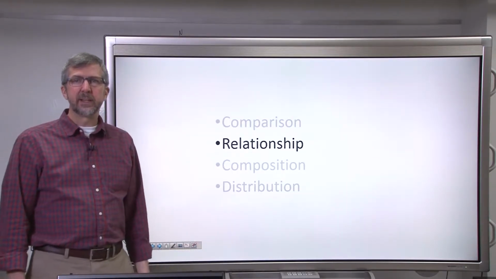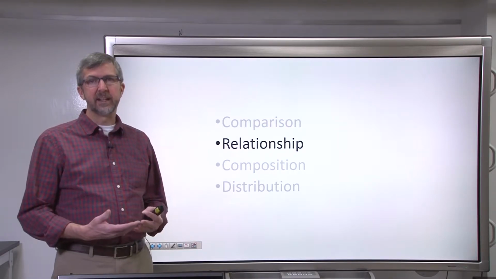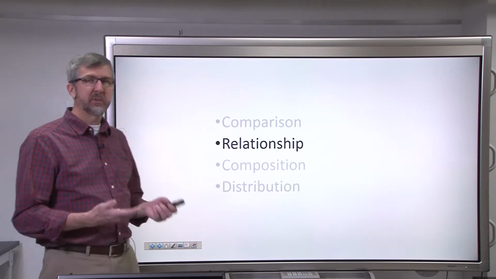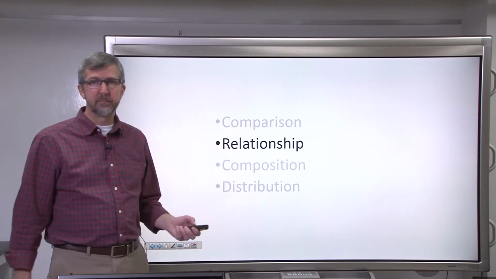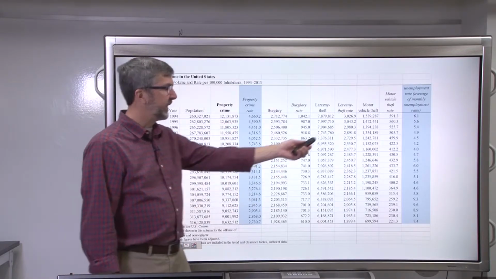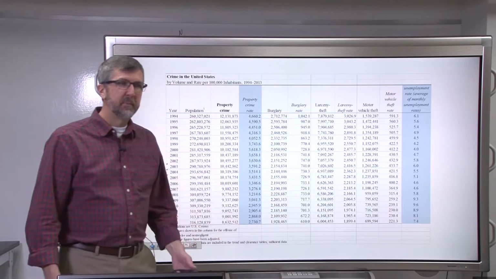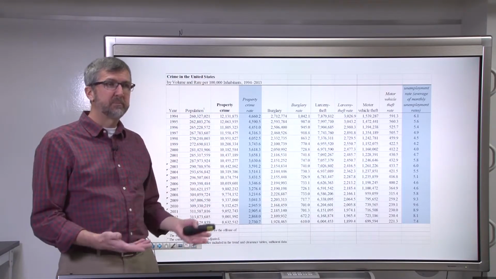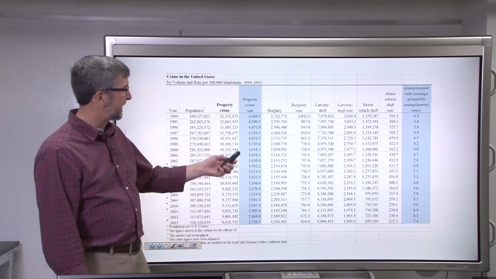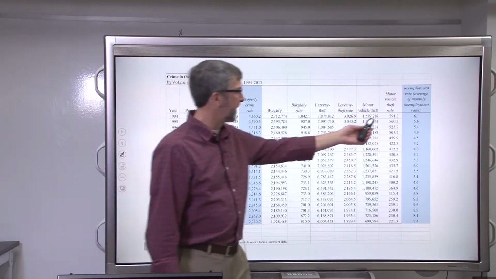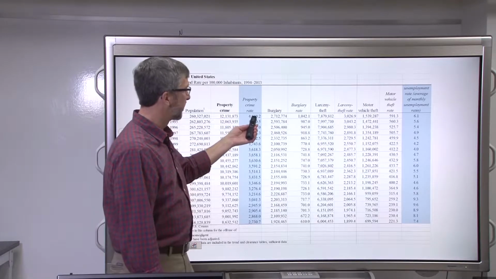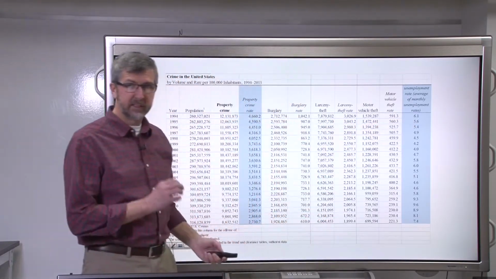So what if we want to look at the relationship between different variables in our data set? We want to see whether one variable correlates to another. The most common type of chart to do this is called a scatterplot. So in our case, we might want to look at the relationship between property crime rate and unemployment rate. You might think that as unemployment rate goes up, property crime goes up. So what we do is make a chart that plots the property crime rate and the unemployment rate as a single point. So we take each year and take these two points, the crime rate and the unemployment rate, and plot them as a single point.